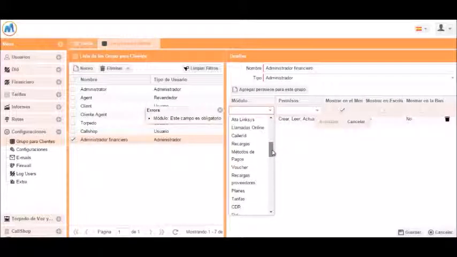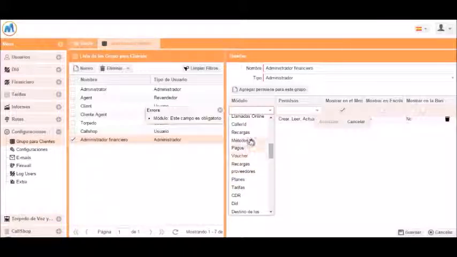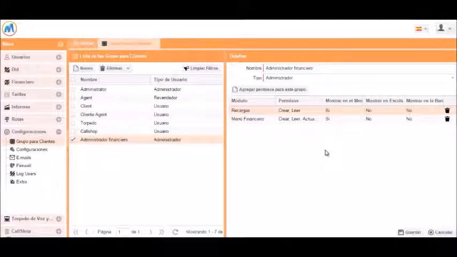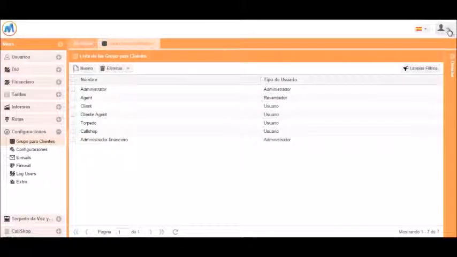We go back to configuration and group permissions, and then we will add the refill menu. Since the finance menu is added, we'll enable the refill module, and then it will be available to the user. We'll give it create and read permissions, and then we'll click save. Now let's log back in as the finance user and test. We can now see that the refill option is available.